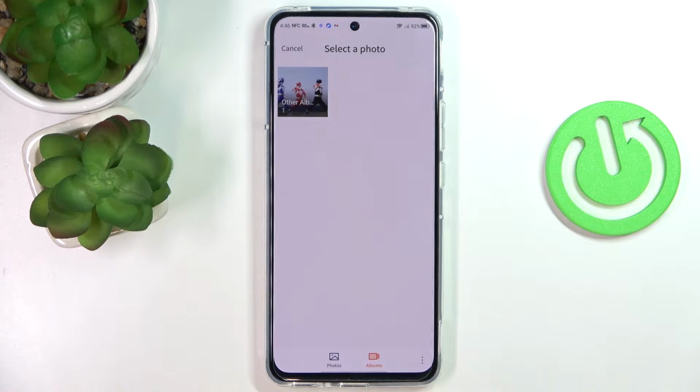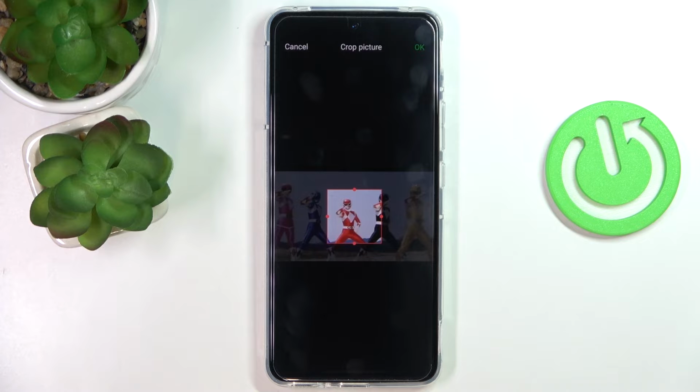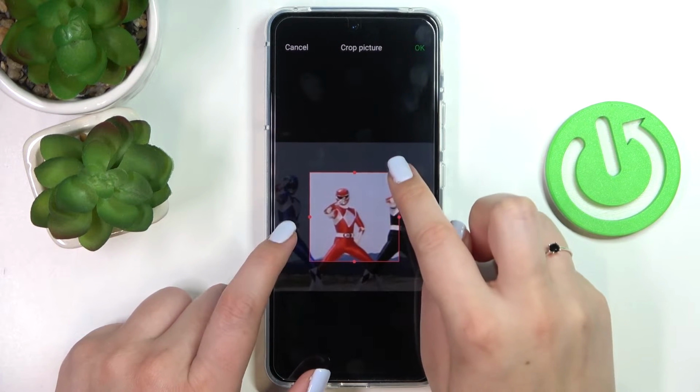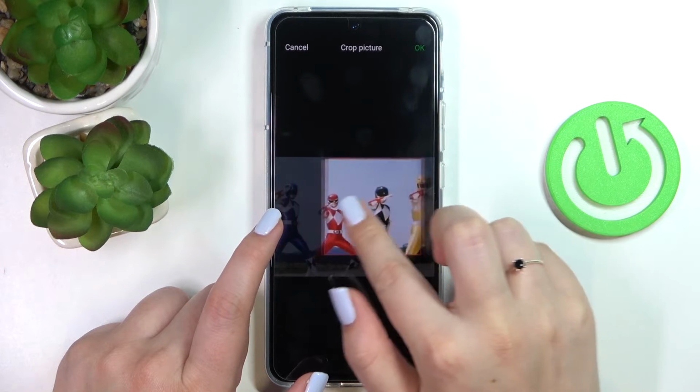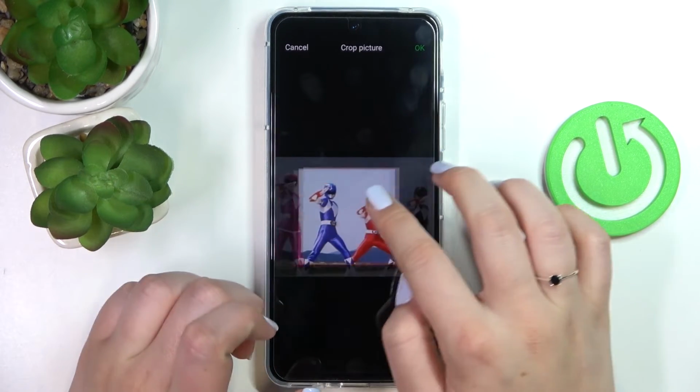Now let's enter the album where the photo is and tap on it. And here from this step we can change, first of all, the size of this highlighted square. We can change the position of it. Unfortunately, we cannot zoom in or out the photo.